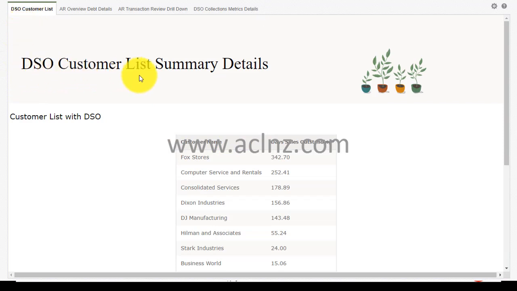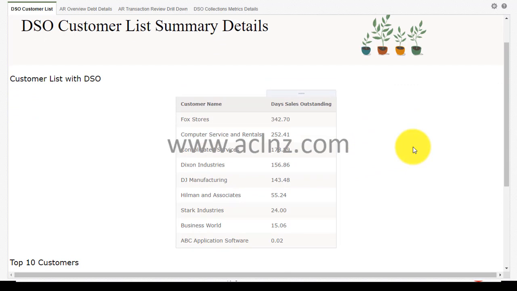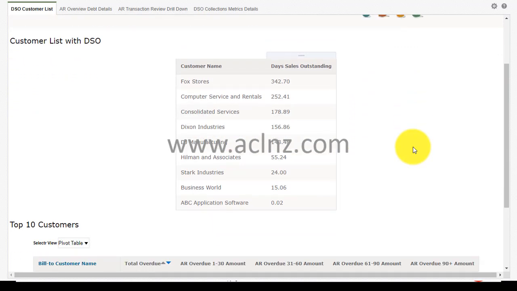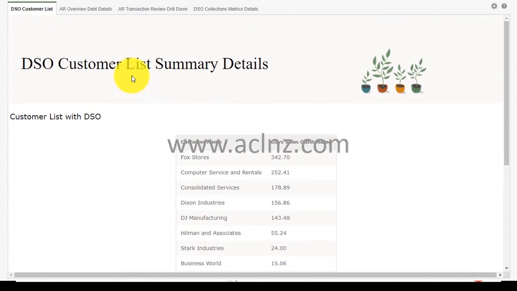As you can see, the first one is DSO customer list summary details. What is DSO? DSO stands for days sales outstanding, the number of days which are outstanding. You see here it is expanded, days sales outstanding. Fox Store is a customer name, outstanding by 342.70 days. It is calculated based on the transactions which are outstanding. So this is a list of customers based on the outstanding number of days. The first one is Fox Store, and it is decreasing based on the DSO.